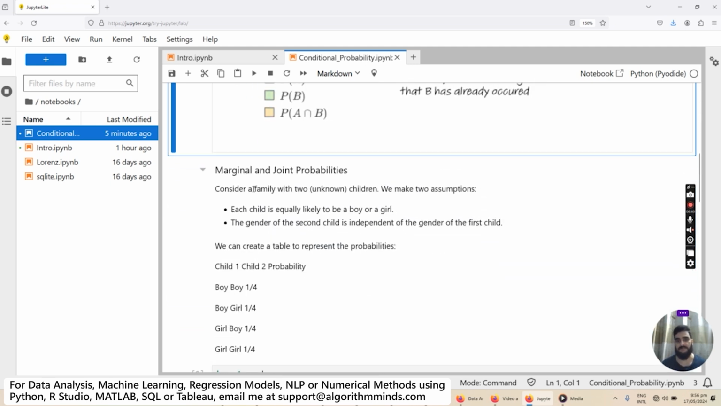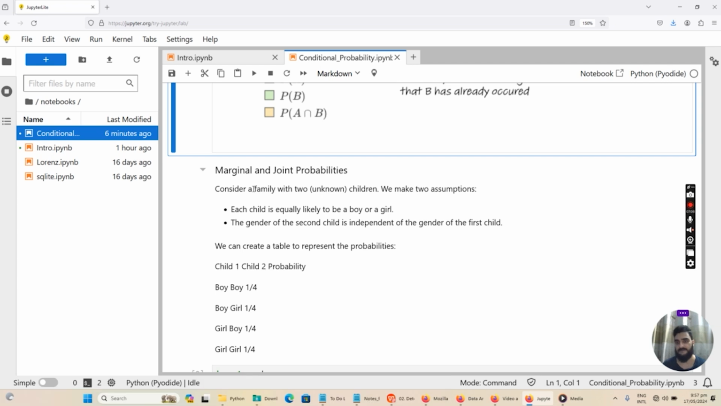Now let's move on to discuss the example that we are going to use in order to calculate conditional probability using Python programming. So consider a family with two unknown children. We make an assumption that each child is equally likely to be a boy or a girl. So there is an equal probability that each child might be a girl or might be a boy. The gender of the second child is independent of the gender of the first child. So it means that whatever the first child is, either a boy or a girl, it doesn't matter, and the gender of the second child is independent of the gender of the first child.